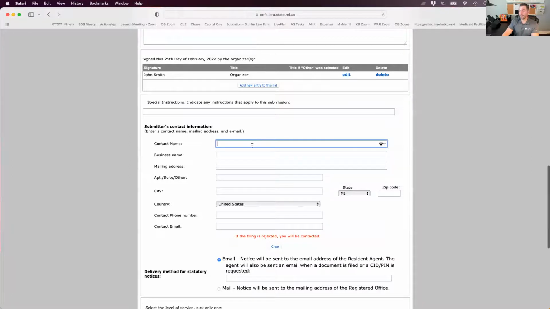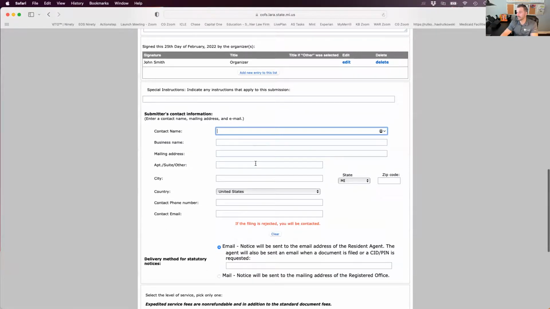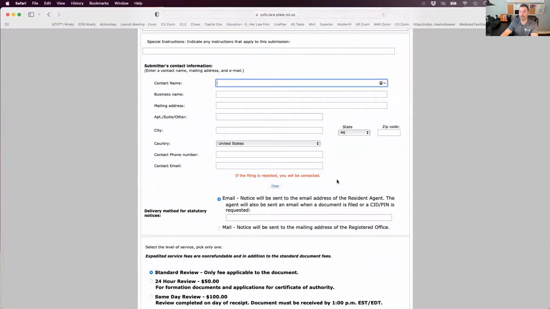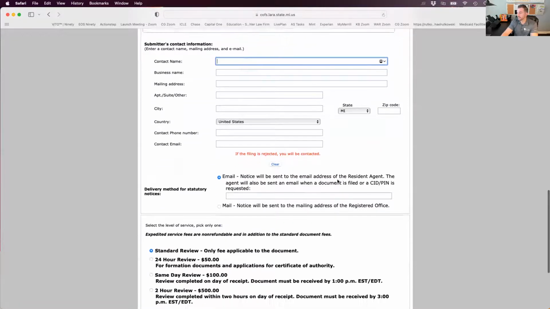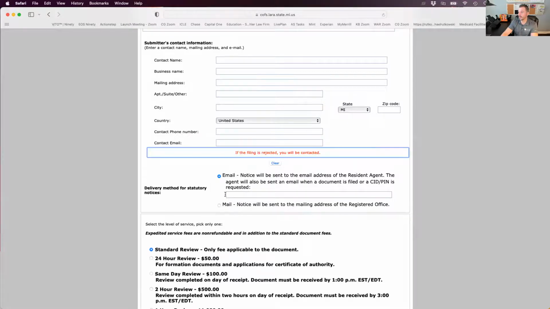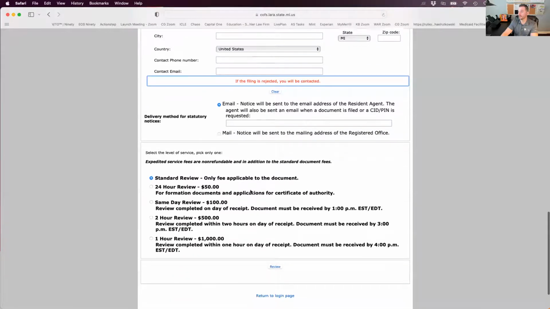Here's the same information that we've identified above. Just put in John Smith's address and all the contact information there. Emails are important because that's where you're going to get notifications from the state of Michigan that the application has been submitted. So you'll want to make sure to put in your email address here, also in the next column.